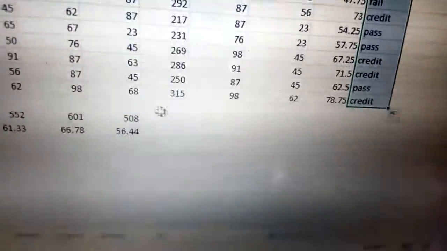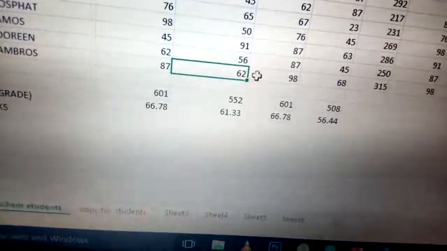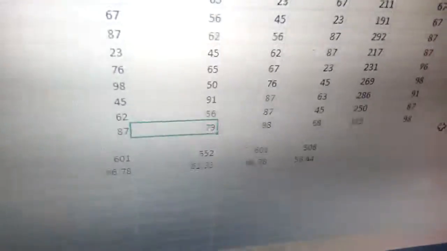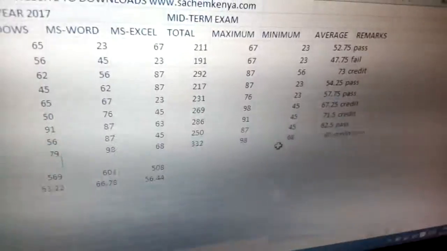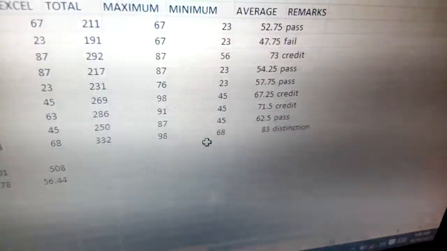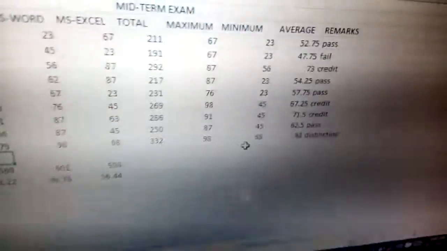In case, for example, you can see this person maybe had some mistakes, and he corrected some mistake. You just correct, for example, instead of getting 52, he had 79. The moment you change that one, automatically the grade changes to a distinction of 83%.